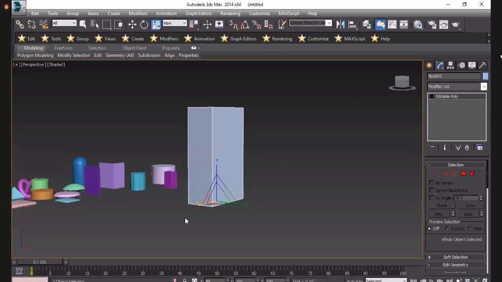Your object will be changed in this modify panel as an editable object. So you can change everything with the help of this command. Here the first is vertex, second is edges, third is border, fourth is polygon, and fifth is element. I will show you how it works.